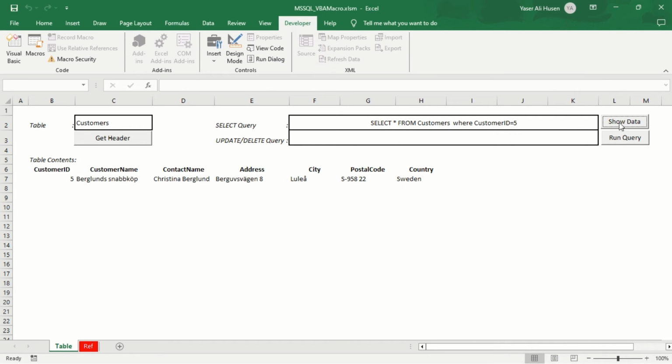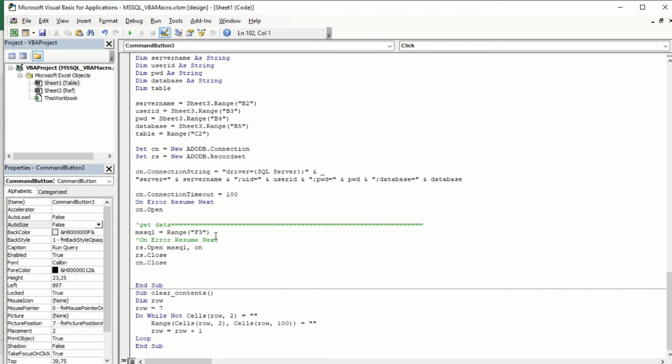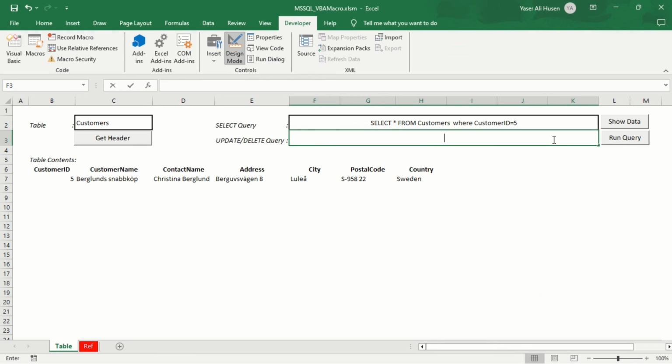Next up is the code for editing the database, such as executing update and delete queries. The query string will be entered in cell F3. The code is similar to the previous one, but it only executes the query without displaying any data in cells.